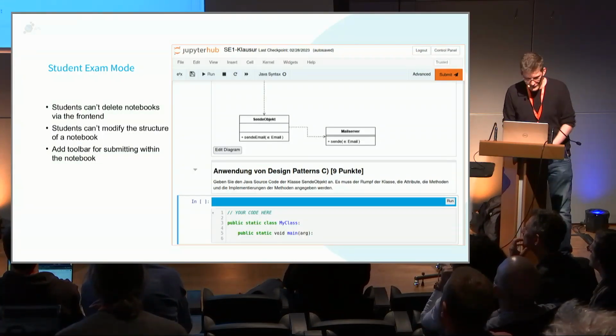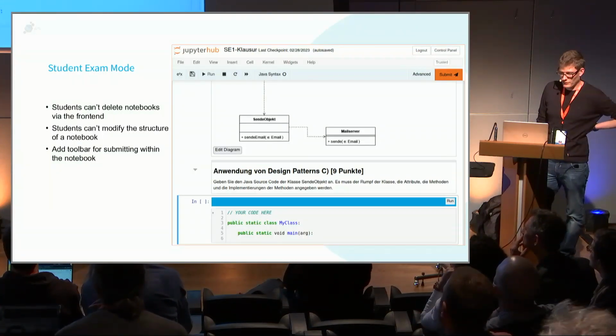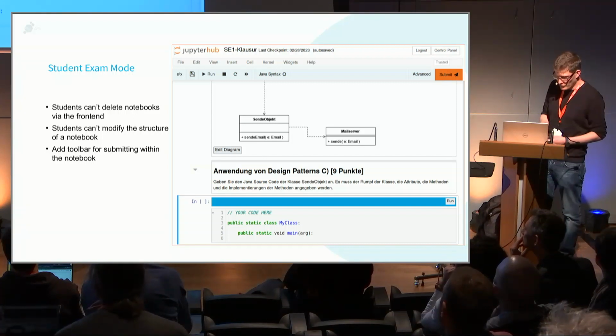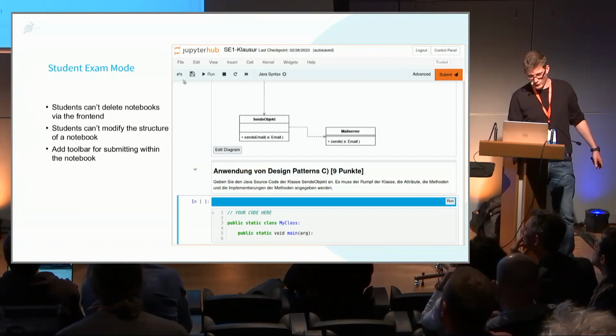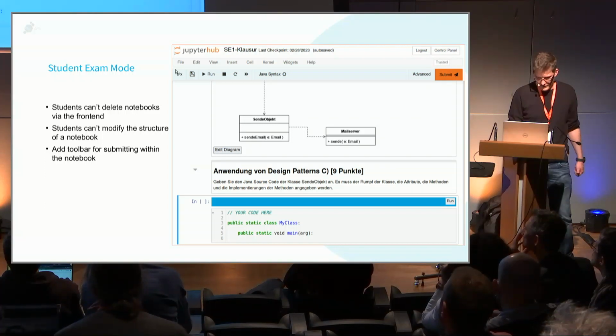Then what we also have is the examination mode for students, which you can see has again a toolbar up here, and is a rather restricted notebook interface.